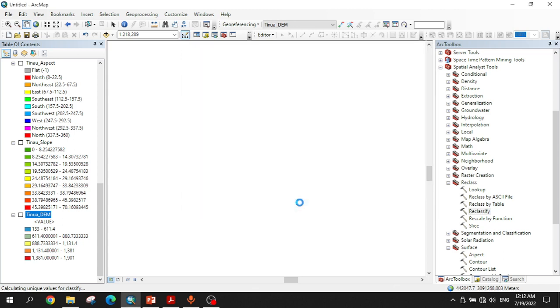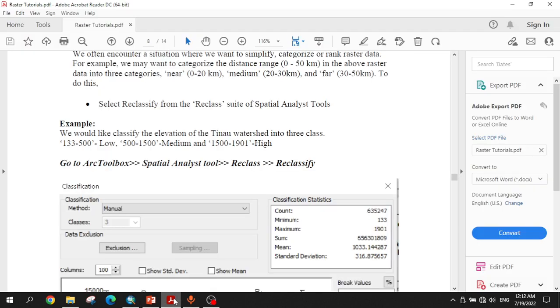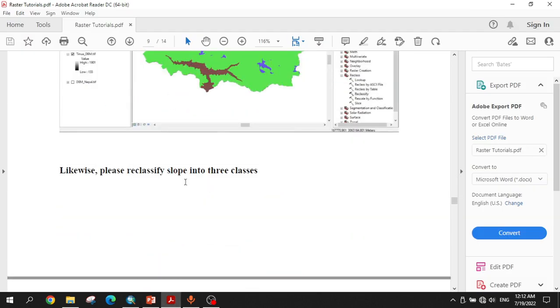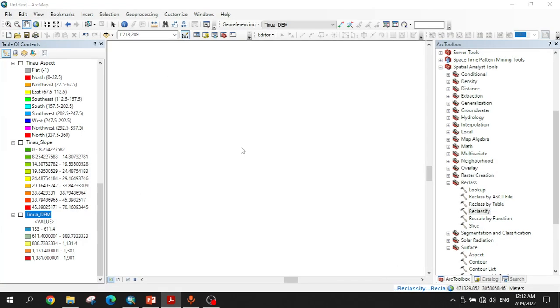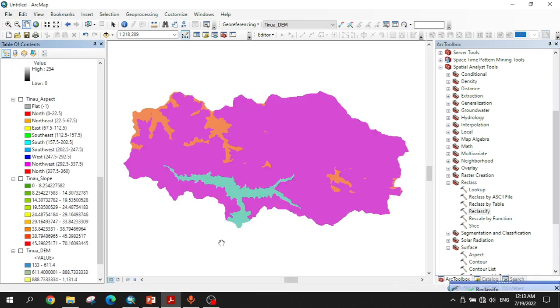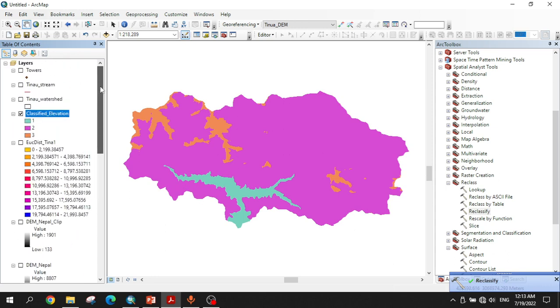Then click on OK. Then it will classify the elevation into the 3 classes. Then after classifying this, we can also classify the slope into the 3 classes. So let it be completed, then we can start the slope classification. So in this way, we have classified the elevation into the three classes, that is in this sky blue color, this pink color, and this brown color. And now after classifying the elevation, we are going to classify the slope.